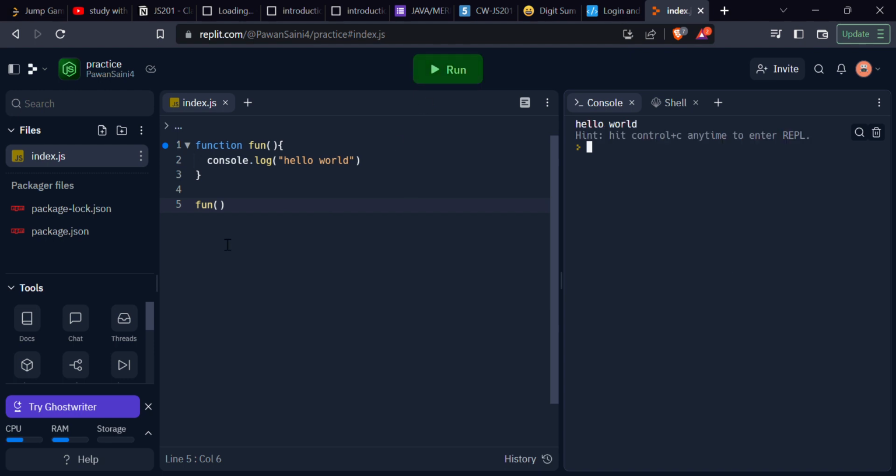It will go to line number 5 first, and then see, oh, where is the function? It will look for the same function fun, and it will find it in line number 1. It will go back to line number 1, find what we have inside the function, and then print it, right? So that's how functions work in JavaScript.